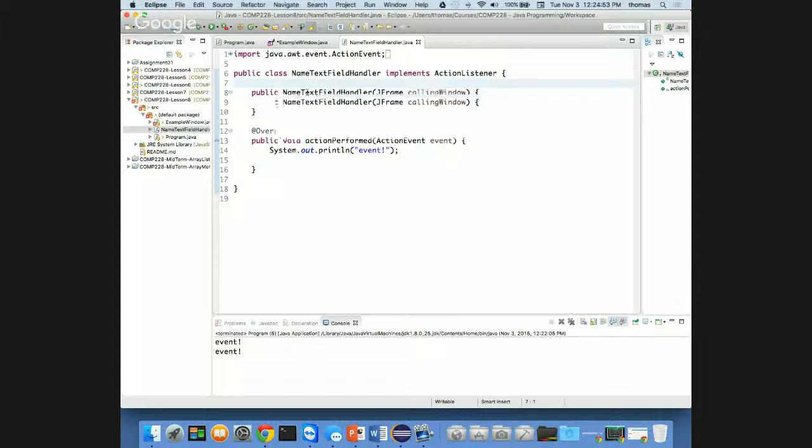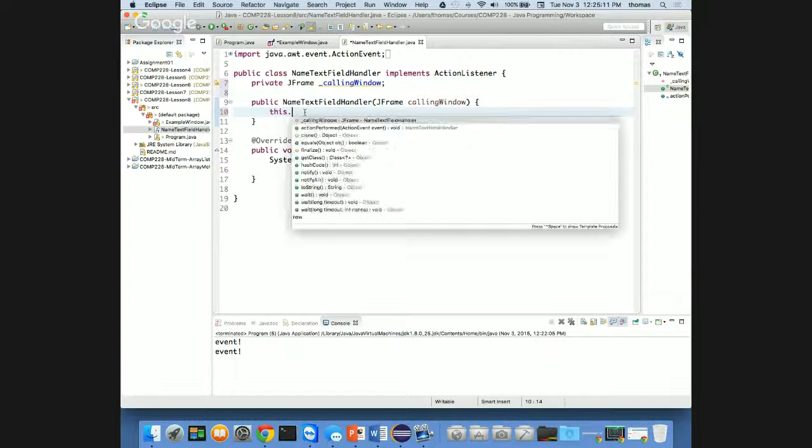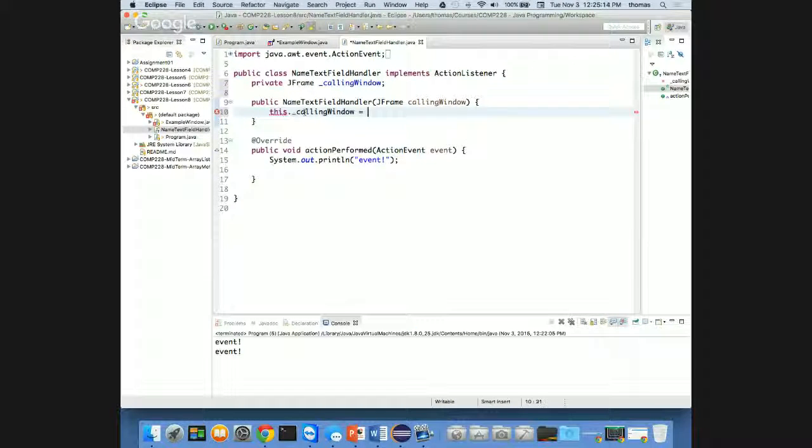I need to make this a private variable that I can access. So I'm going to call this private JFrame, underscore calling window. That's the calling window, and I want to make a reference to this. So I'm going to say this dot underscore calling window is equal to calling window, because the calling window on this side is actually the local variable that I'm getting in. Okay, cool. That means that I can do one of these.